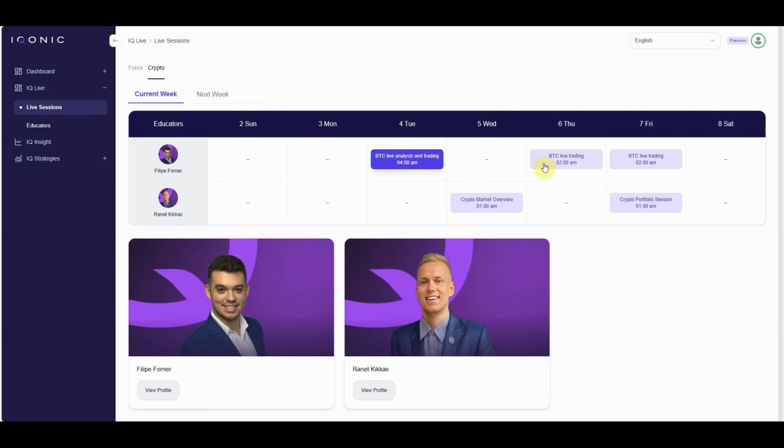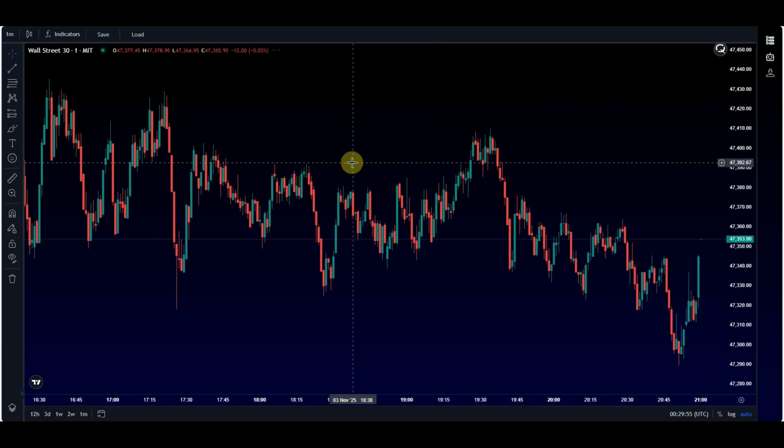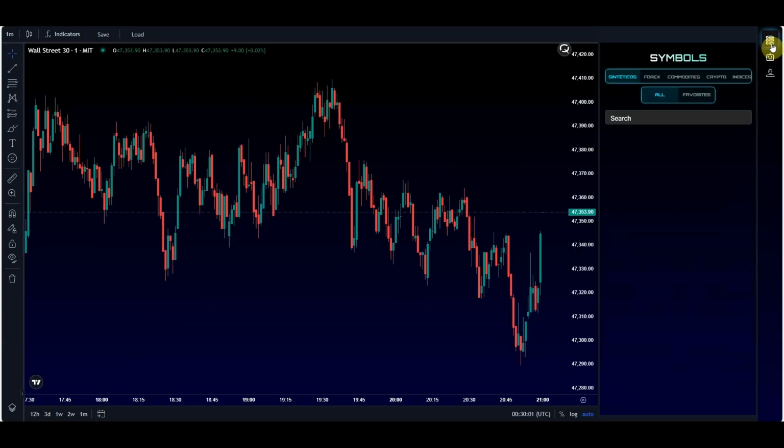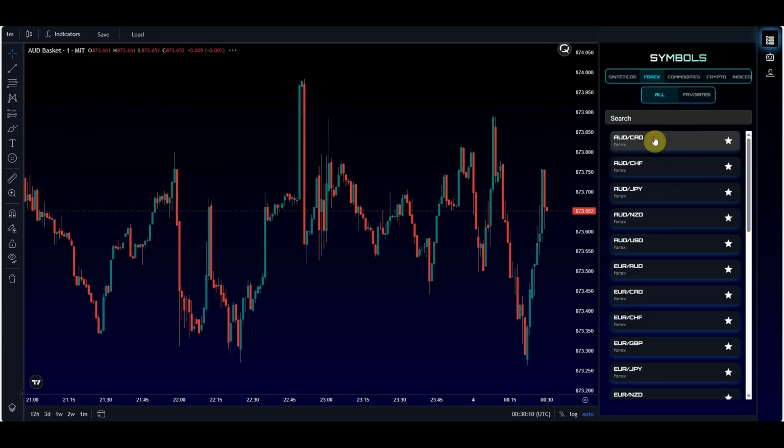If I go to the crypto live sessions, there's also a whole other calendar here. So we've got Bitcoin live analysis and trading, crypto portfolio sessions. So a few different calendars here that we can join in on sessions. You can view the profile of the educators as well. Okay, and when I hit IQ charts from this window, it lets me in. Comes up with a couple of closed issues, so that's all right.